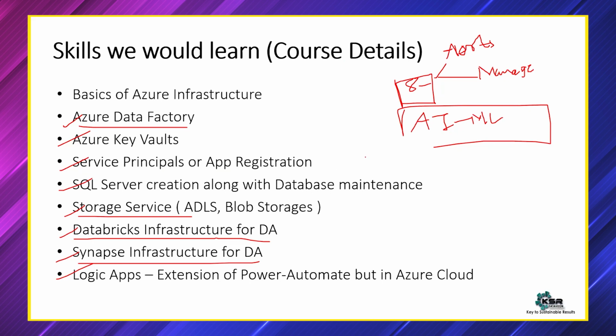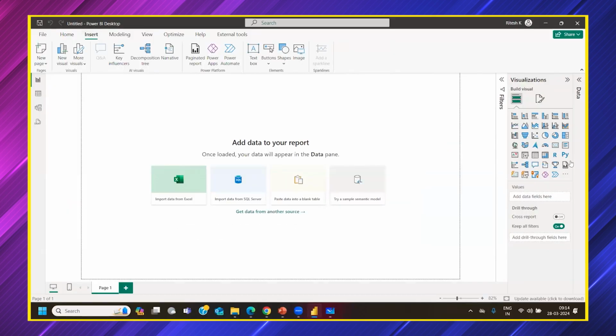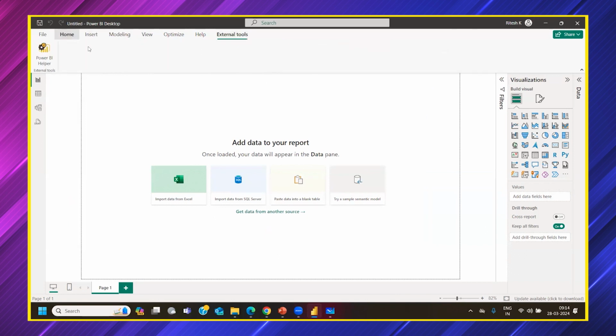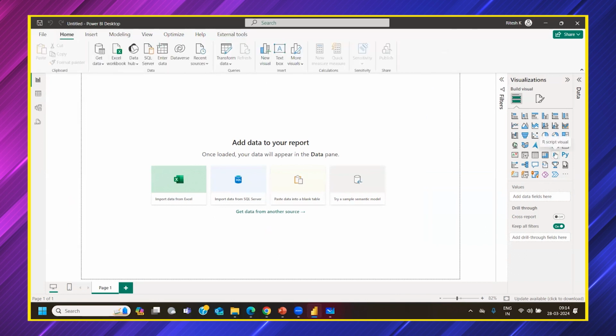In Power BI, we have option of like Azure machine learning. So it comes under data science? If you come down, in case of Power BI, you're asking, where is that option? See, there is an option called R script. There is an option called Python visual. These two visuals are related to machine learning.